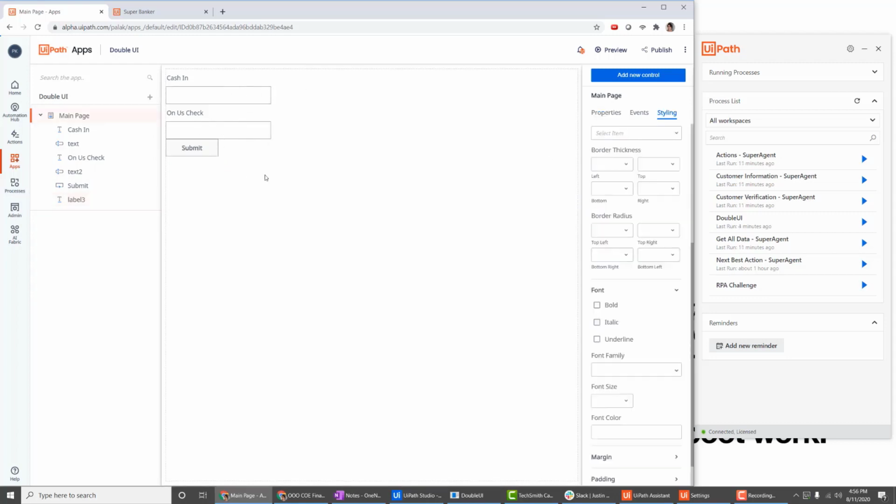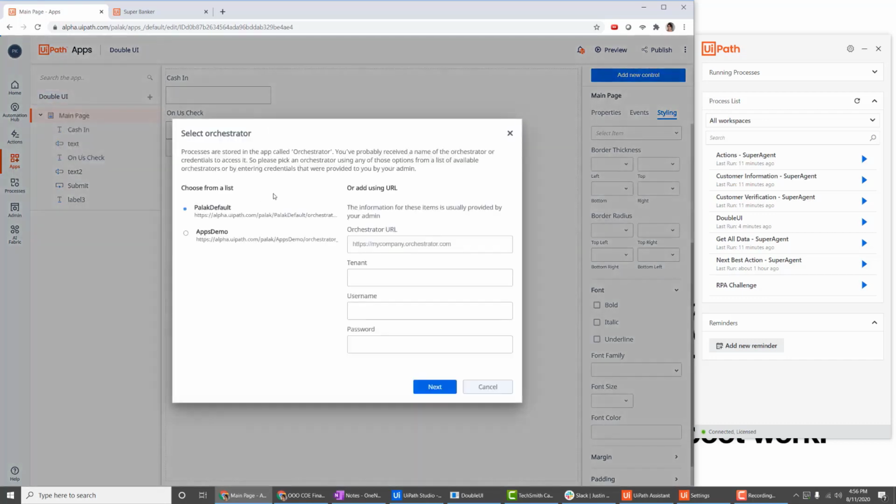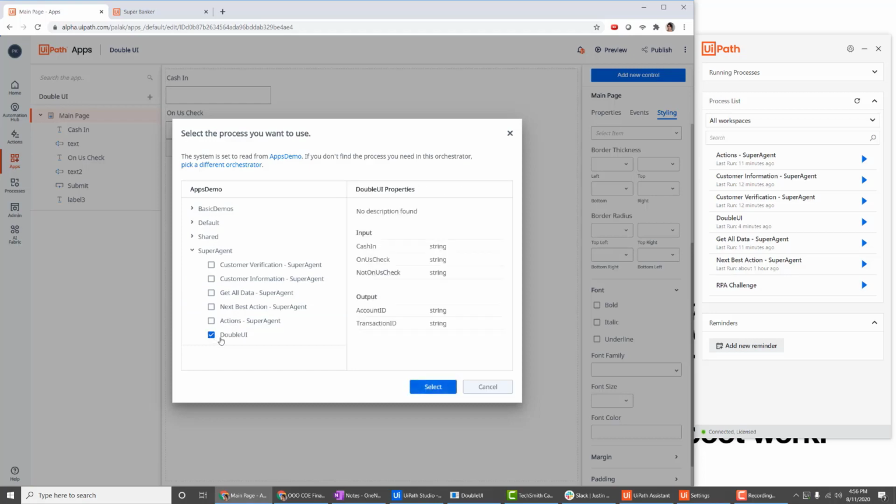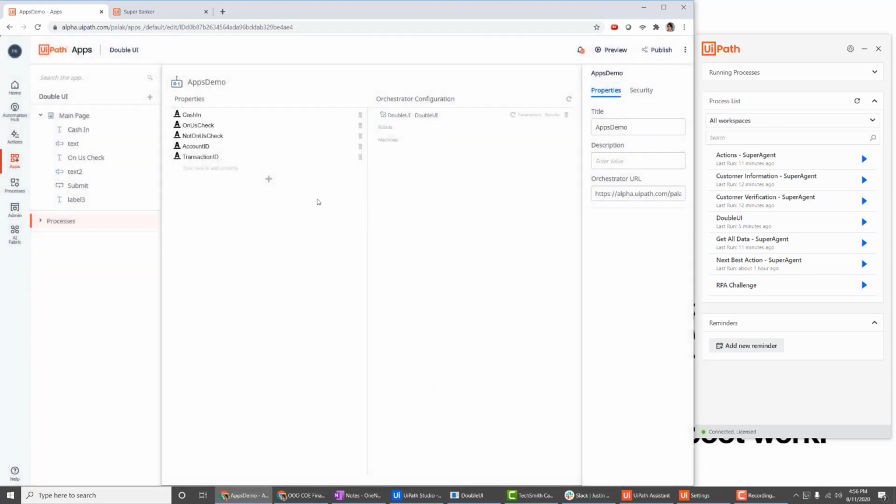The last thing for us to do is to actually bind this app to the process. For that, first we need to add the process. I'm going to start by adding a process to my app. And what this is doing is it's going to my cloud account and fetching all of the orchestrator tenants available to me. In this case, I want my app's demo tenant. I choose it and select next, and it goes and gets all the folders within, as well as all the processes within those folders. In this case, I'll choose the Double UI process, and you can see all the properties for that particular process, both input and output, show up on the right. I select the process, and now all of that has been imported into my application.